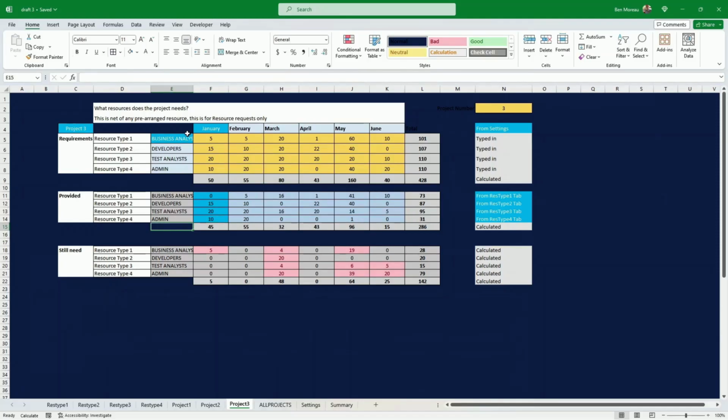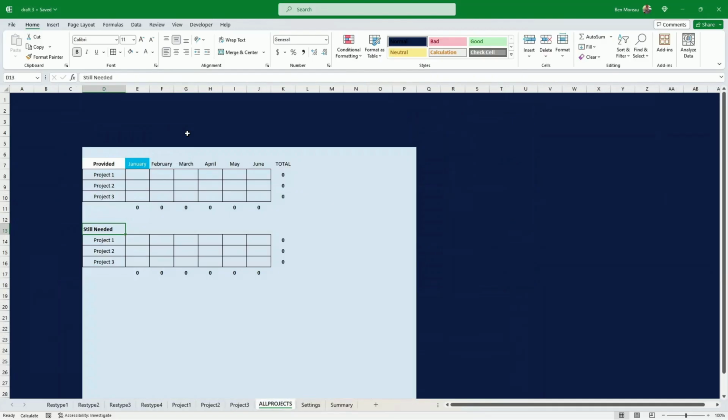So now what I would like to have is some consolidated view across all resources and across all projects. So I have created a new tab called All Projects. Now I would like to have 2 types of data here. The first one is resources that have been provided and ones that are still needed. So I first do it for project 1.